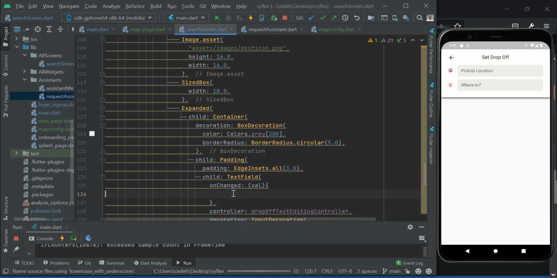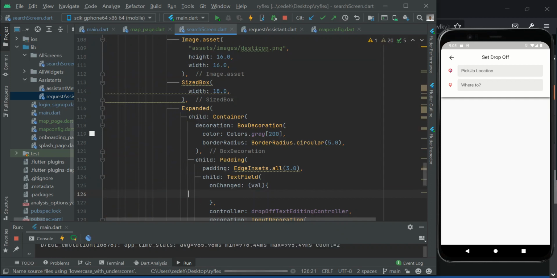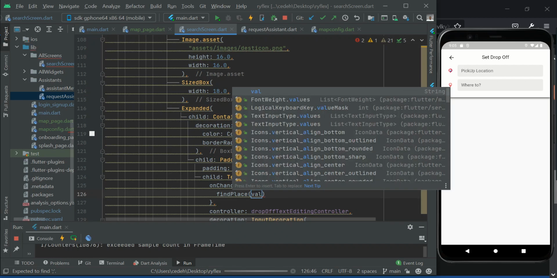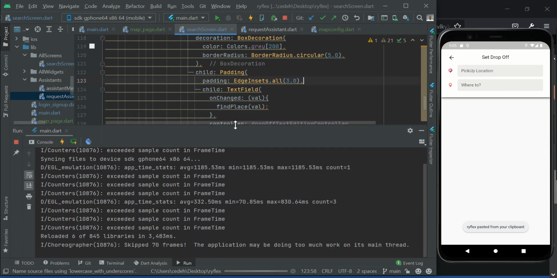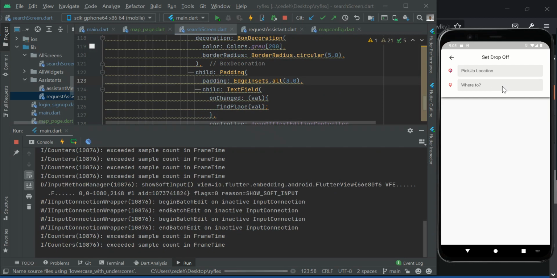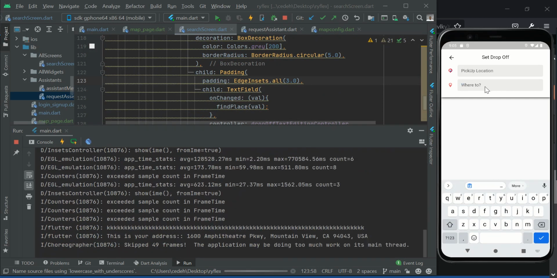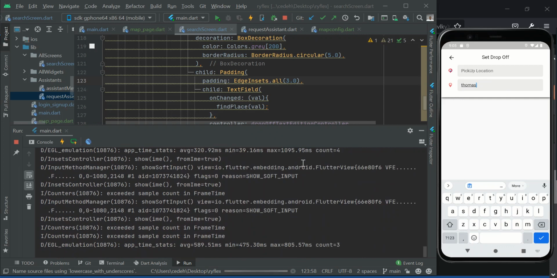So we call on findPlace. What are we passing to it? The value of the text. So this is what we want to do, and then we refresh our project. So I want to add Thomas here.